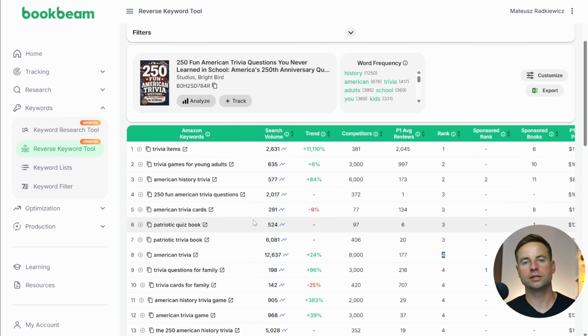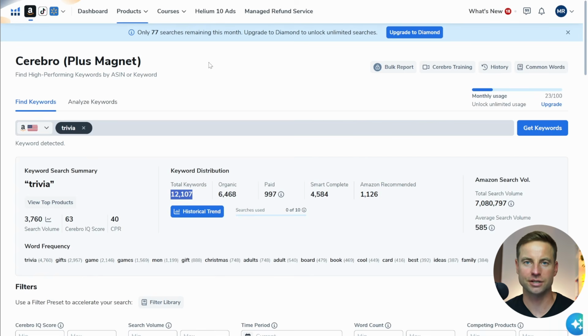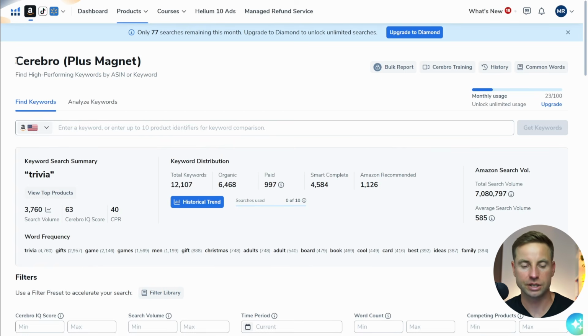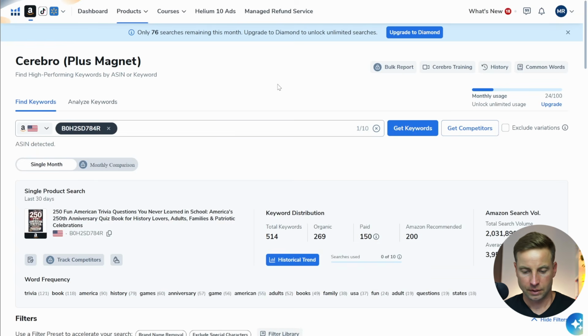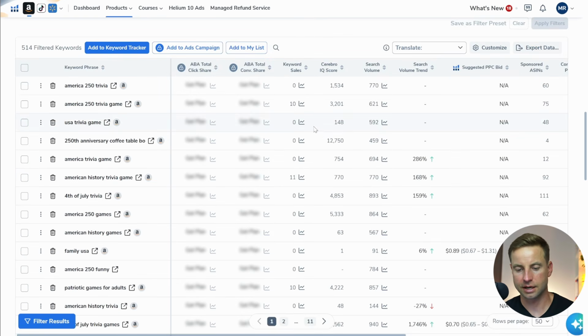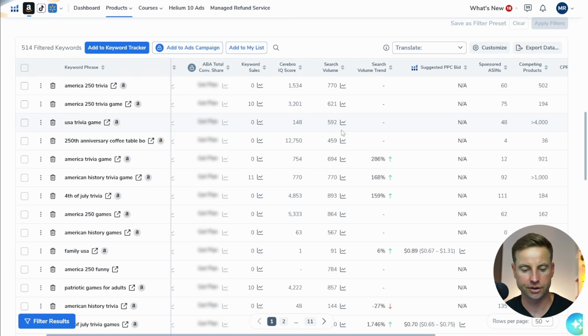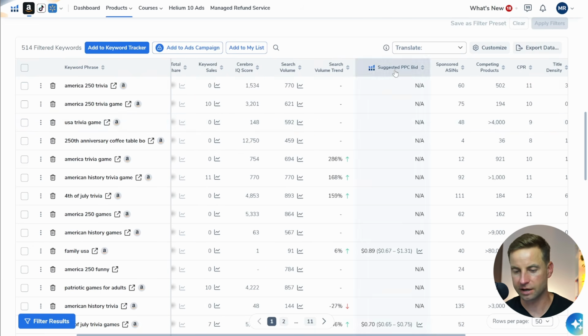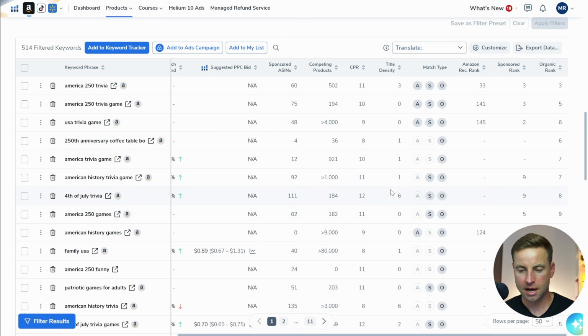So we can just see what our competitors are ranking for, and we can use these keywords in our book organically and also in our Amazon ads. Let's run the same research in Helium10. Once again, we'll be using Cerebro, but instead of the keyword, we will be searching for that ASIN. So here are the results, and the data displayed here is similar. We also have that suggested PPC bid, and we also have the rankings.